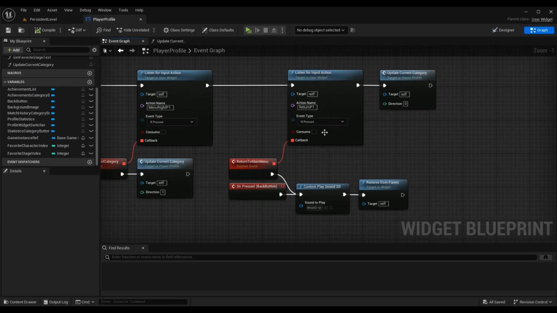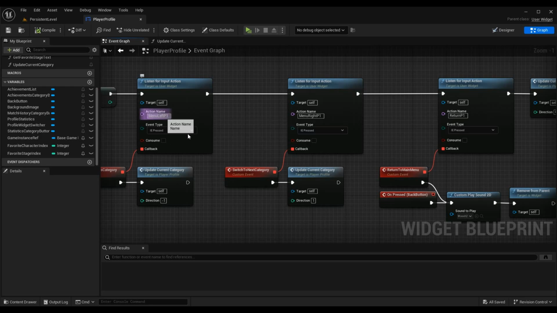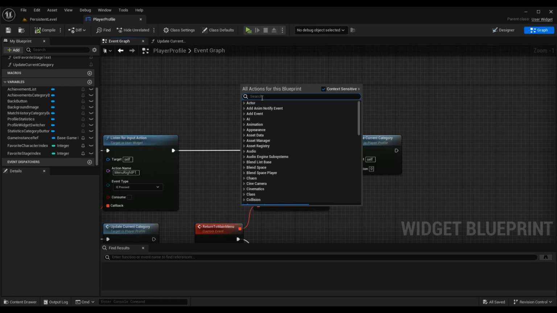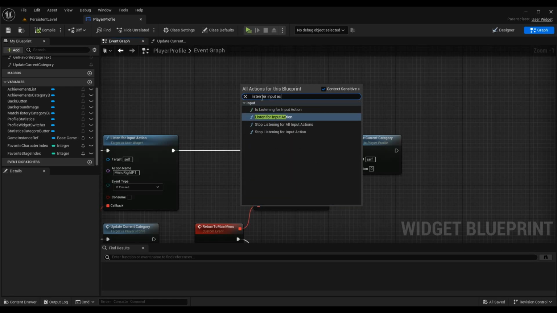What I want to do is listen for an input action on my keyboard or controller that is going to return from the profile page. Similarly to how we handled left input and right input, we want to be able to return from a page just by pressing an input on the input device and not necessarily selecting the back button with our mouse. So we can call another listen for input action here.